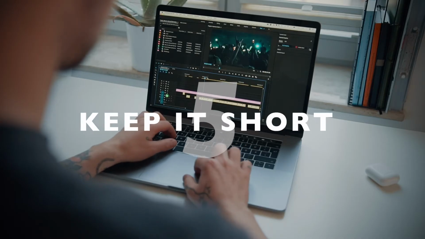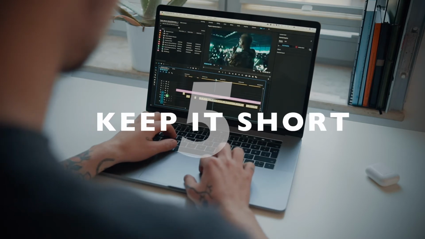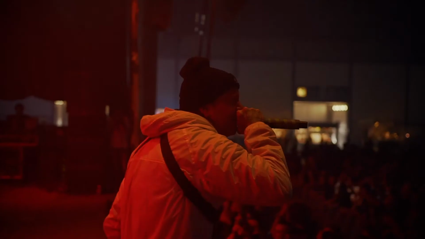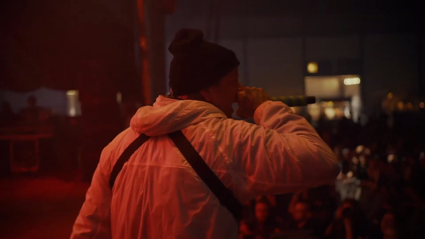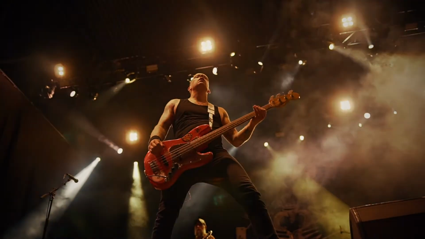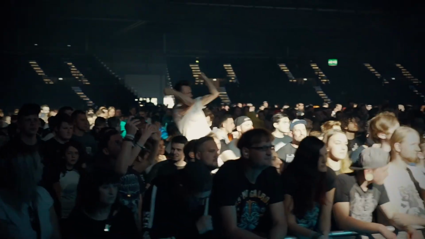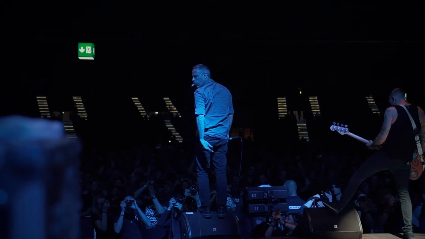And last but not least, something you should keep in mind for every video you'll ever make. Keep it short. You will almost always find yourself with a huge amount of footage when you start editing a project. And personally, I often find myself making the first cut way too long. So it's really important to keep in mind that you try to keep your edit as short as you can.